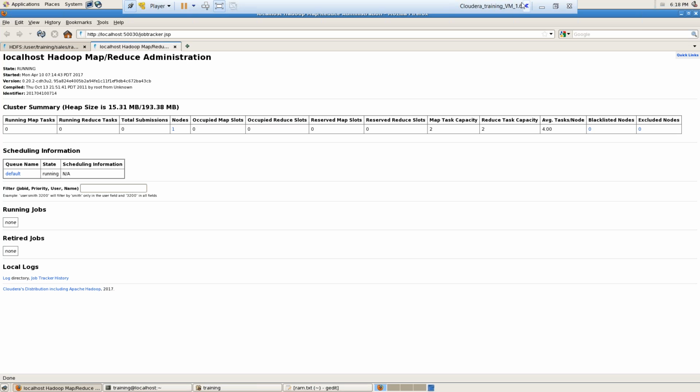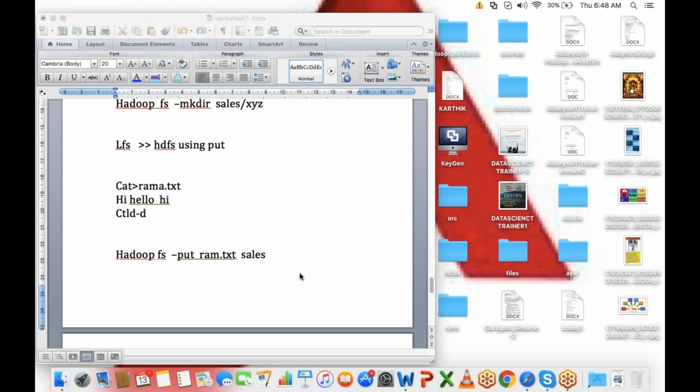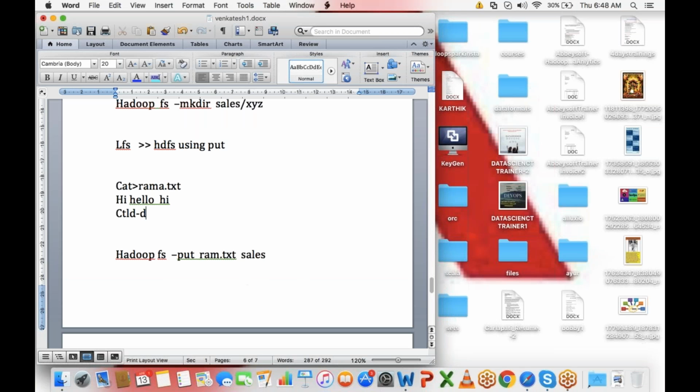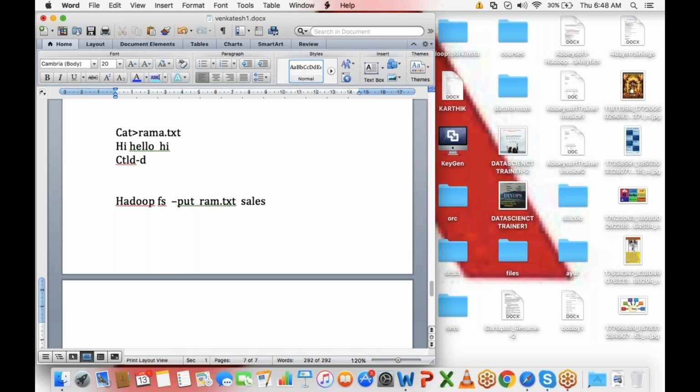So when the client gives the files, especially sample files, we always put the files into local, then move the files to HDFS. When the client gives the files manually, without any database, we move them to the local file system, then to HDFS.